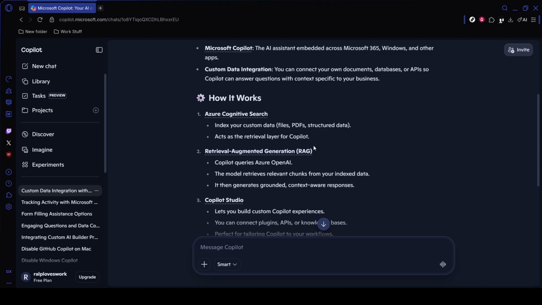Now switch over to Microsoft Copilot Studio and create a new Copilot. Select New Copilot, give it a clear name, and choose the primary language. Picking the right language here helps ensure the responses are generated in the way you expect for your users.